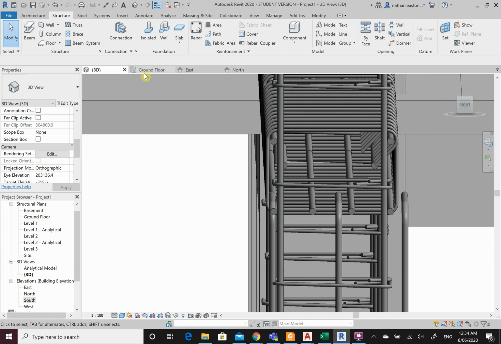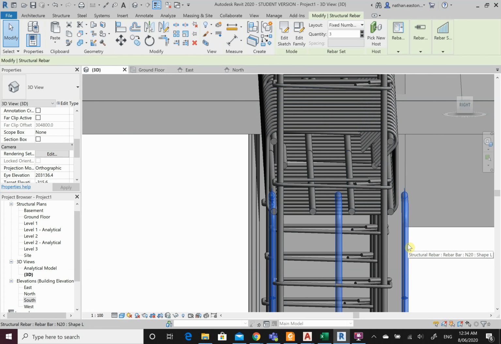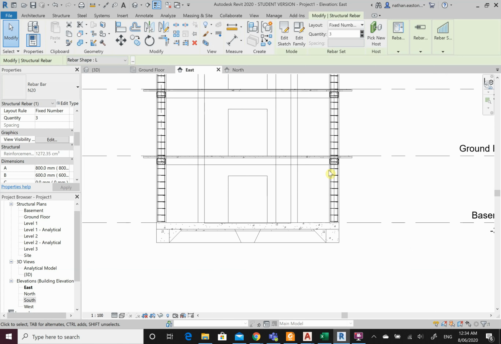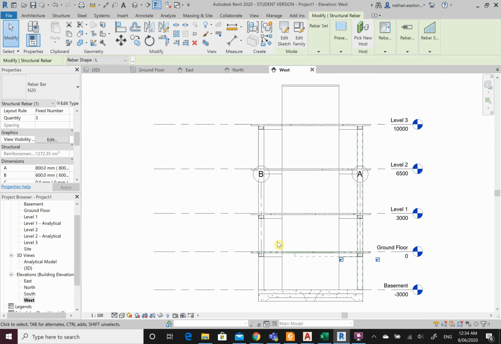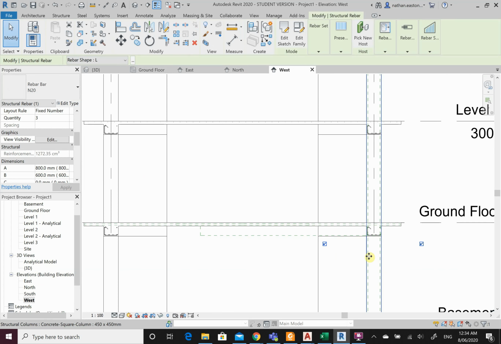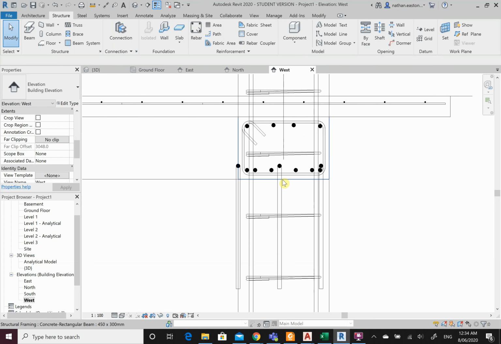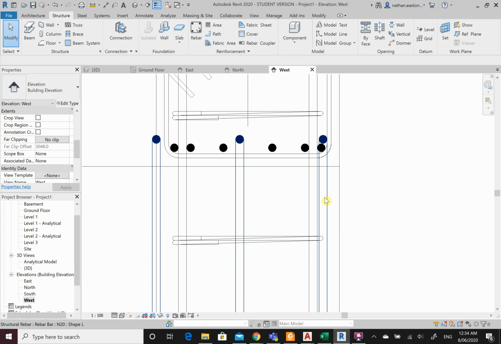So what I need to do is I need to come to a view where I can see these 3 and start to manipulate them. So if I look at my east, it's not on here. If I come to my west, it looks like they're sitting here. Detail level define and wireframe. Now I can see them. So like I said, it starts to get pretty confusing as to what's going on.